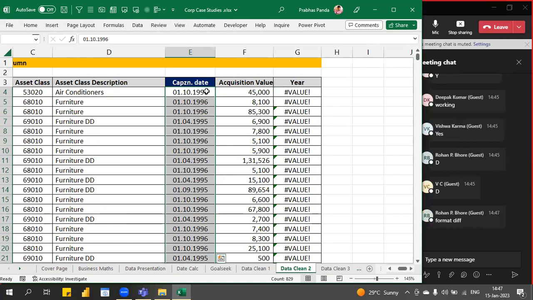It has got these dots in between. So the problem is with the separator. Ideally, what kind of separators can we use in our date? Hyphen or slash. Hyphen or slash, but which slash? There are two types of slash: one is forward slash, one is backward slash. Only forward slash is permitted.